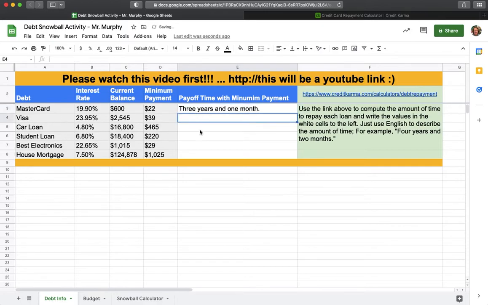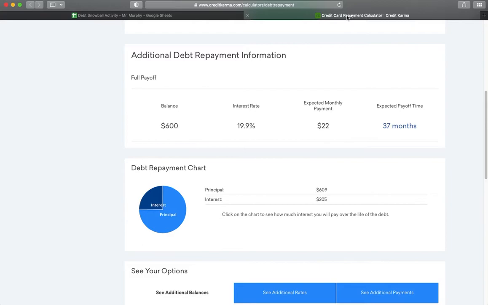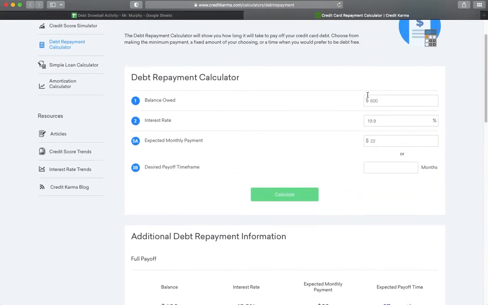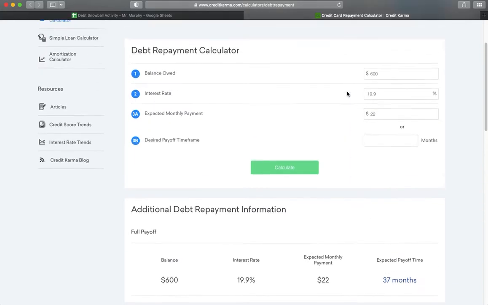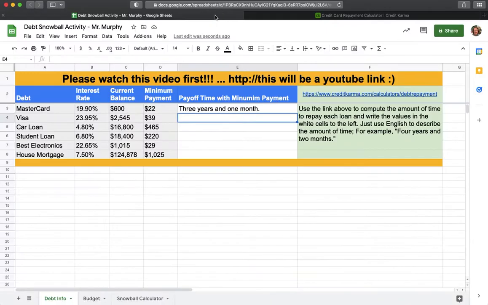And then your job will be to go back through for the Visa, the car loan, the student loan, the Best Electronics, and the house mortgage. Enter in the information for each of those one at a time, hit the button, and calculate how long it'll take to pay off. Now I'm going to warn you, one of these, you won't be able to pay it off with the minimum payment that they've given. And that will come into play when we set our budget.